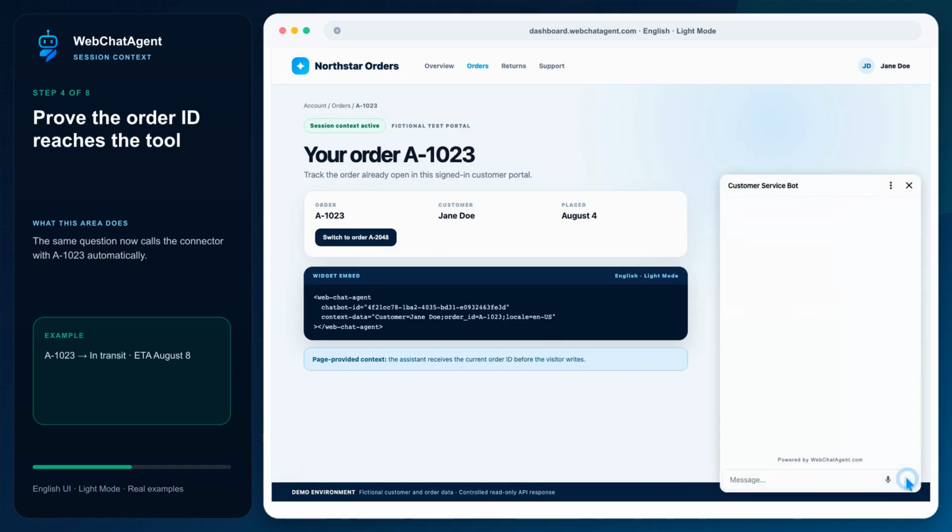Now I ask the exact same question. Where is my order? This time, WebChatAgent sees order A-1023 in the current page context. The model uses that matching value for the connector's required order ID argument instead of asking me to repeat it. The observed answer says that fictional order A-1023 is in transit with an estimated delivery date of August 8th. The status comes from the live mock response, not from the context attribute and not from model memory. That separation is what makes the pattern useful.